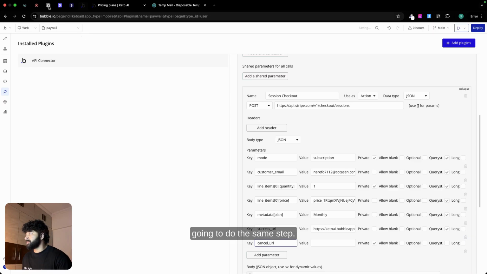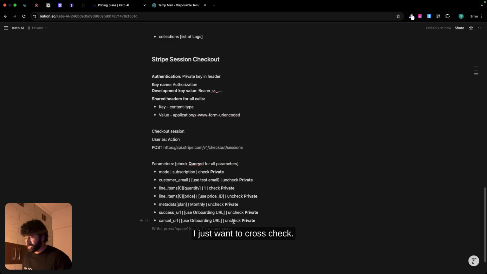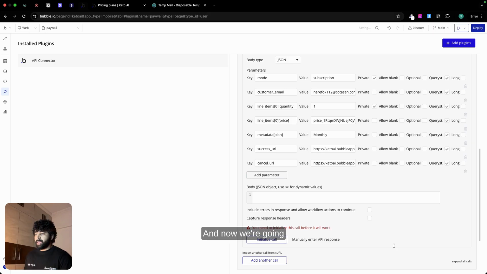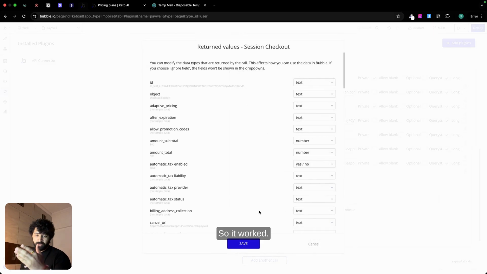And we're going to do the same step. I just want to cross check. Yeah. Copy this, paste, and check query string. And now we're going to initialize the call. If you're getting any errors over here, it means you have messed up somewhere in the parameters. You can check the Notion doc and reinitialize the call. So I'm going to click on initialize call. There you go. So it worked.